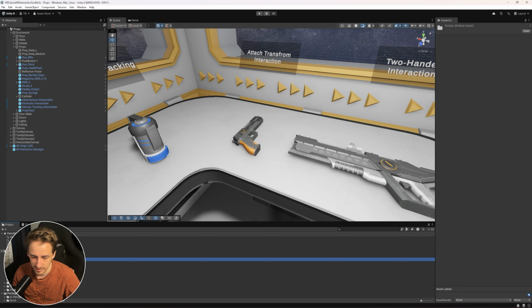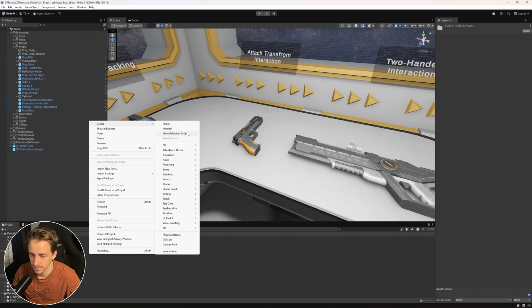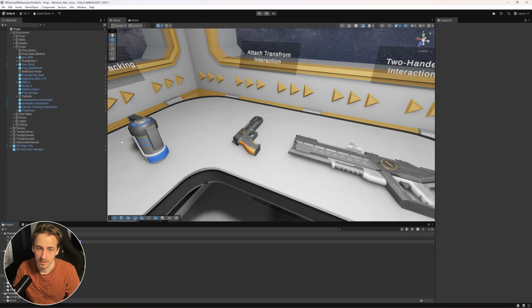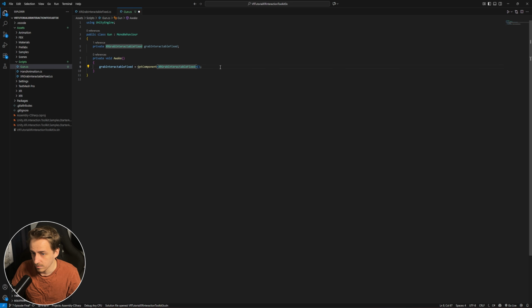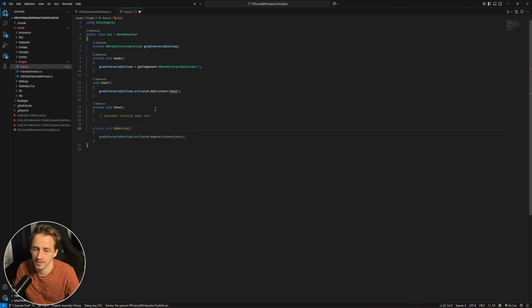We just need to create a new script. I'm just going to call it simply gun. And all we need here is an XR grab interactable. On awake, we're just going to get the component automatically, so we don't need to assign it. And also on start, we will subscribe to the OnActivated event. So we're going to add this add listener, this shoot function, and don't forget to unsubscribe from this event, otherwise you get some memory leaks and stuff.